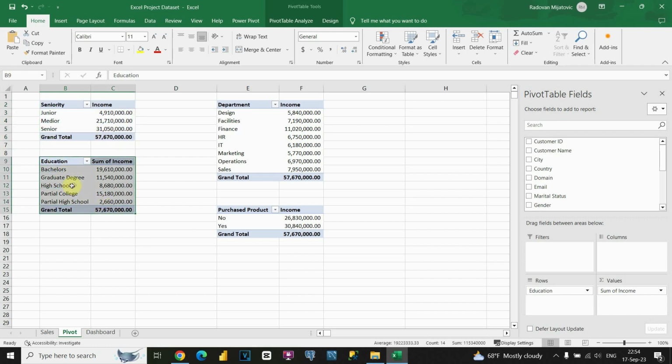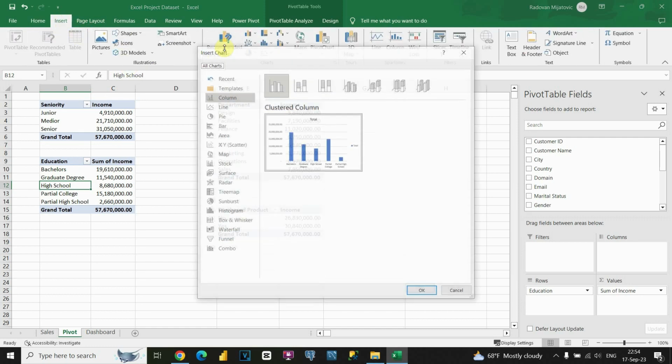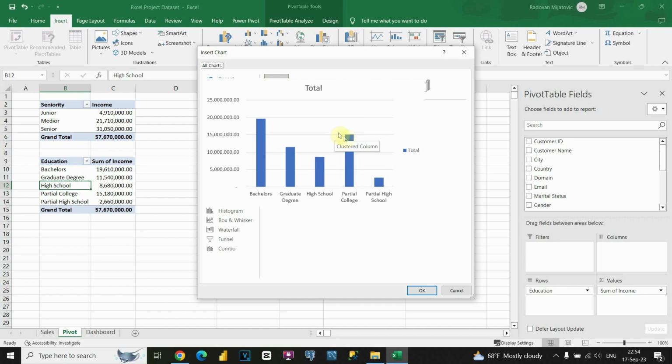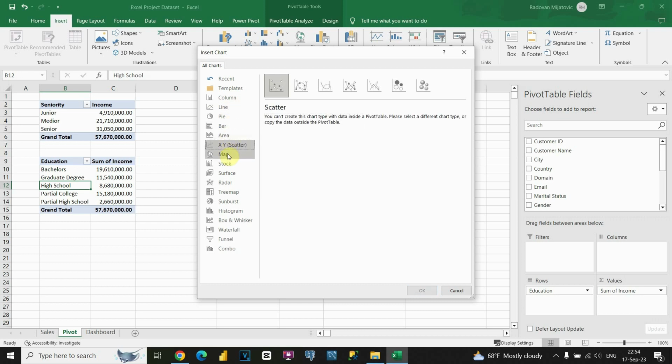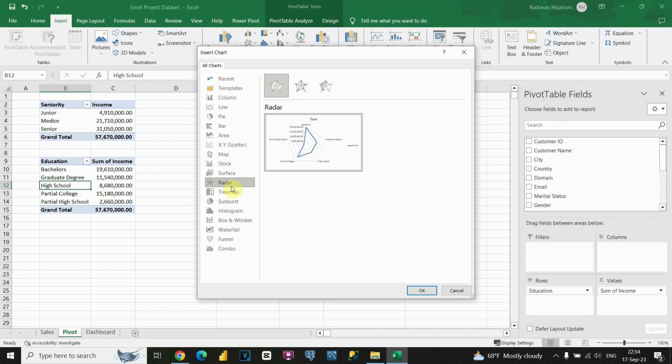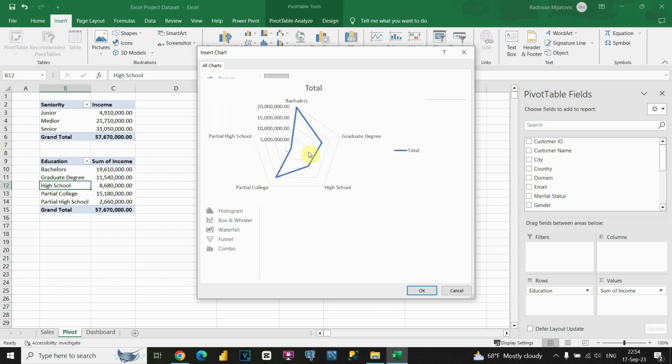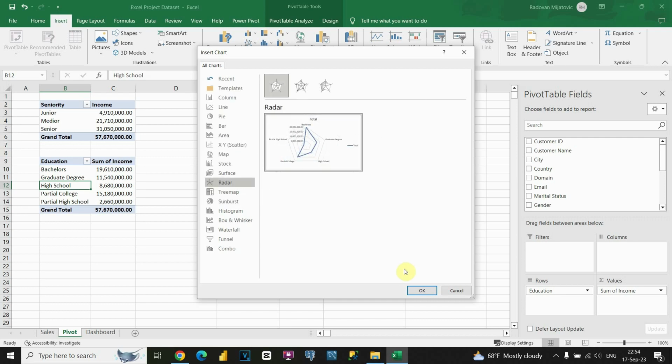Next one will be education. So let's click on that table, insert, recommended charts, and for this one we have also this bar chart option. Let's see what other options we have. We can also use this line chart, bar, area, scatter plot. Basically it's hard to use scatter plot for this purpose. Map, we don't have any geospatial data. Stock, maybe this one, I'm not sure. Surface, radar, this is maybe nice. Maybe we could use this one, for example. Let's try this one.